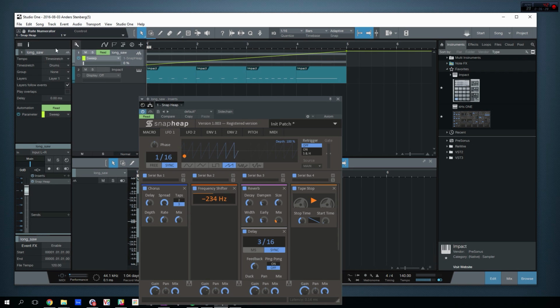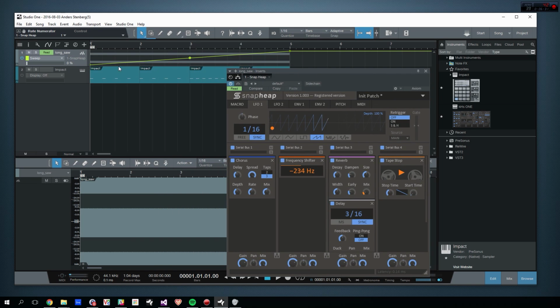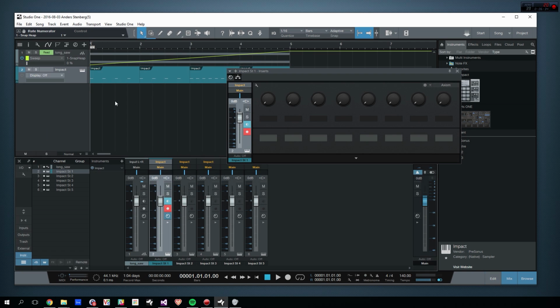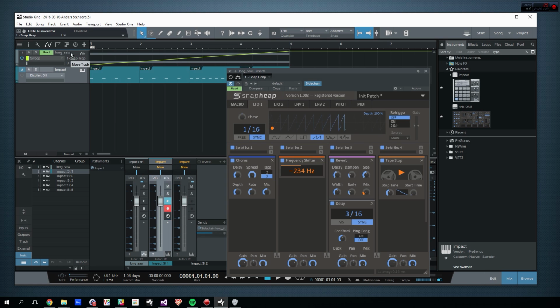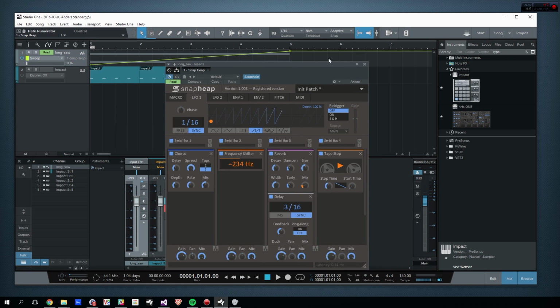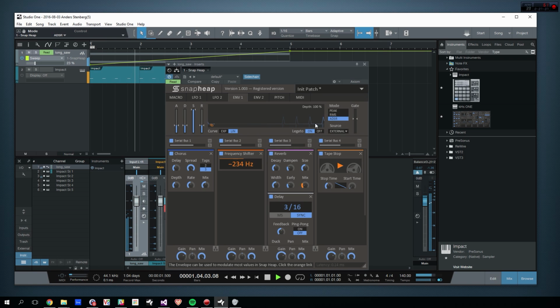But I'm gonna try something interesting here. If we take the output of the snare and add that as a sidechain input to our Snap Heap instance, I'm going to do something with the envelope here. We make the envelope an ADSR envelope, set the source to external. Now we have basically an ADSR envelope triggered by the snare. So we can see the modulation here. I'm going to reduce the tempo.